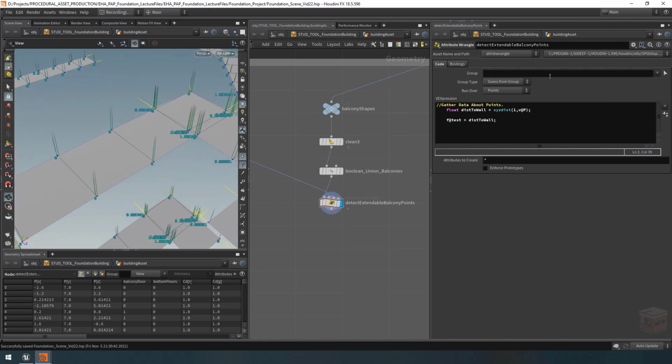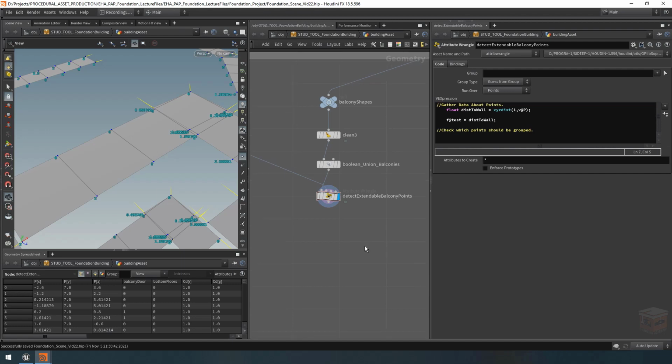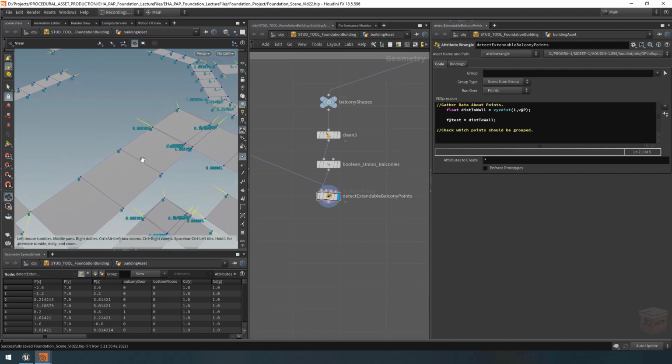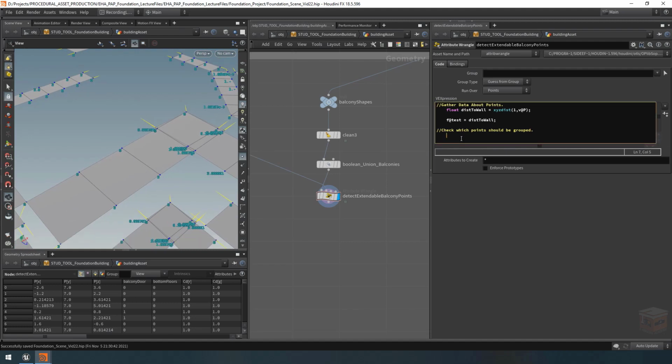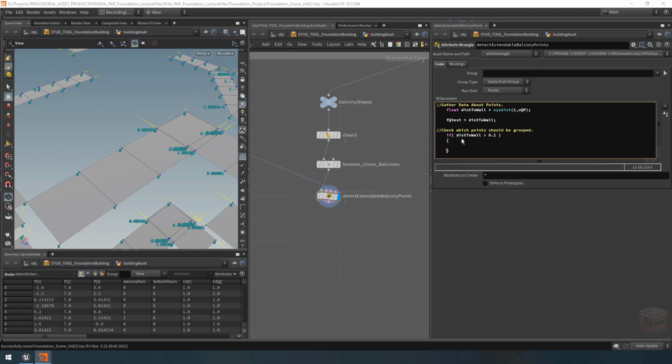And now let's have a look at what we can do with the distance to the wall. So let's write down here below a new section, and I'm going to call this one check which points should be grouped. Now in this case, if the points are within a certain range, I don't want them to be grouped. Okay, so in this case that would be if the distance to the wall is greater than 0.1. Now that's not going to help us with everything, but it will give us a good start. So let's write out a group here if this is the case. Let's say group underscore extend balcony edge equals 1.